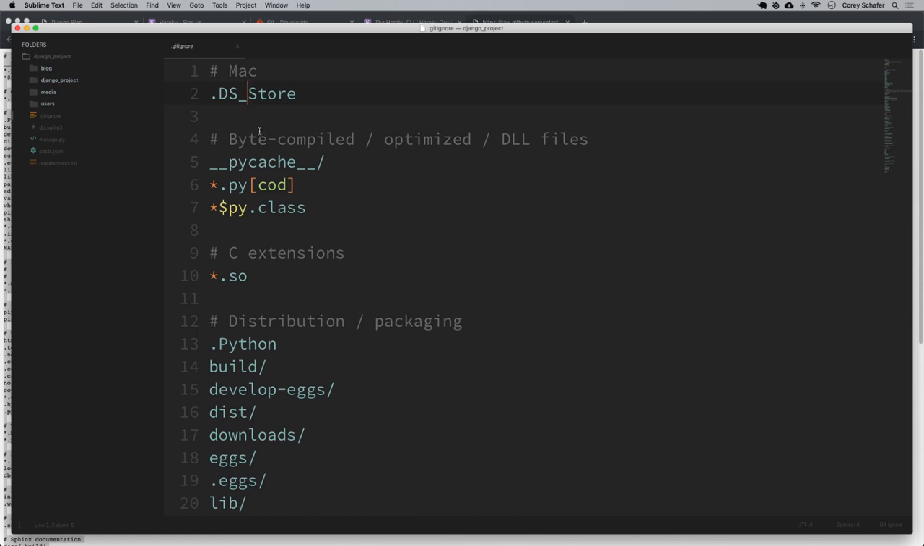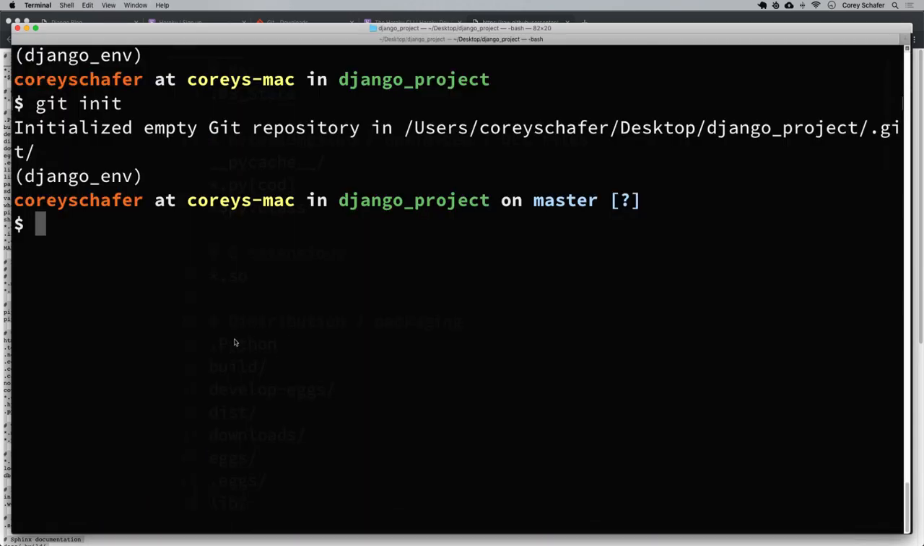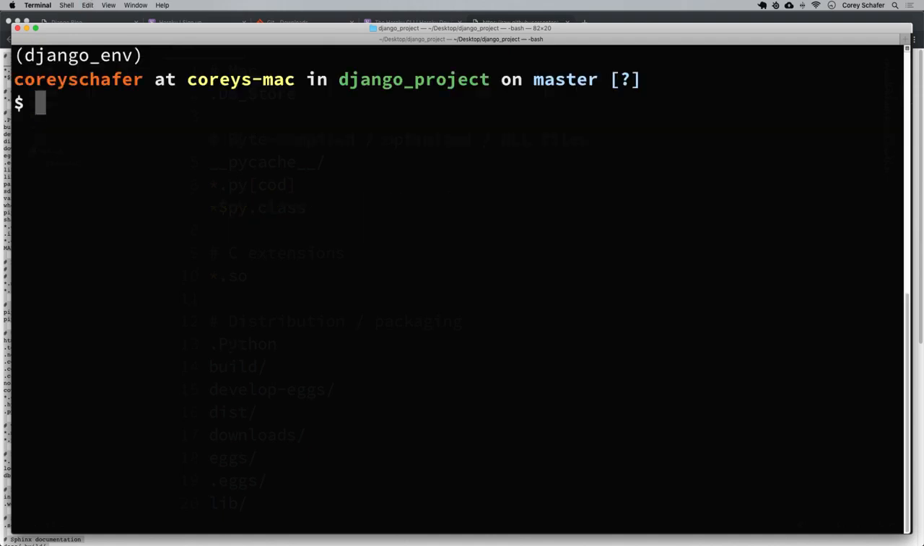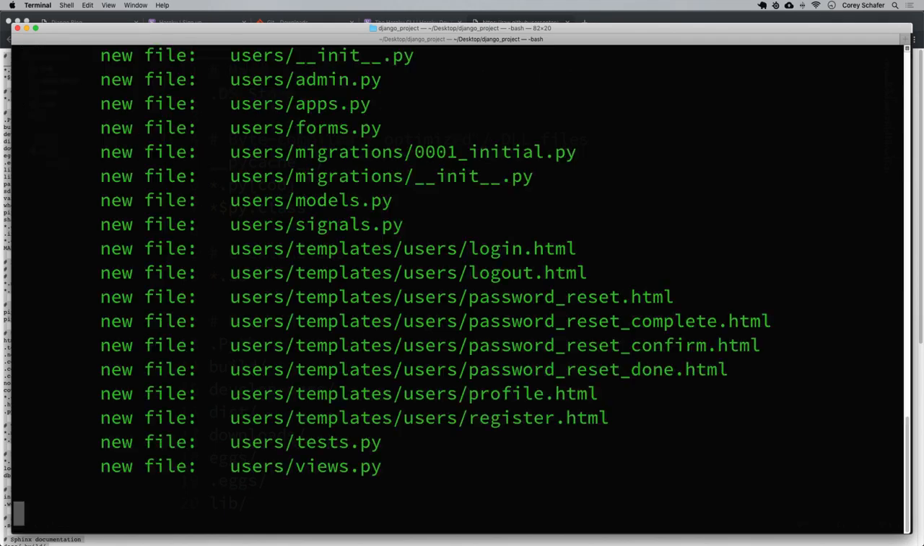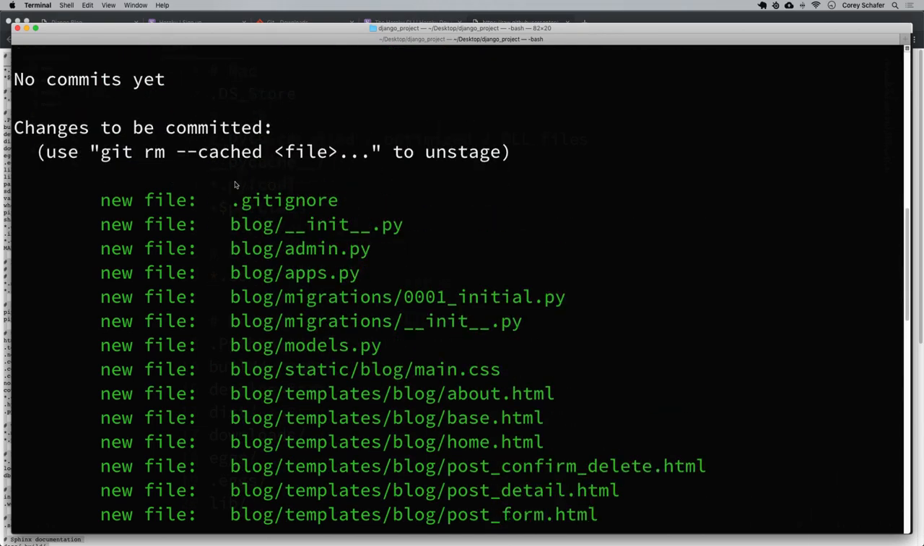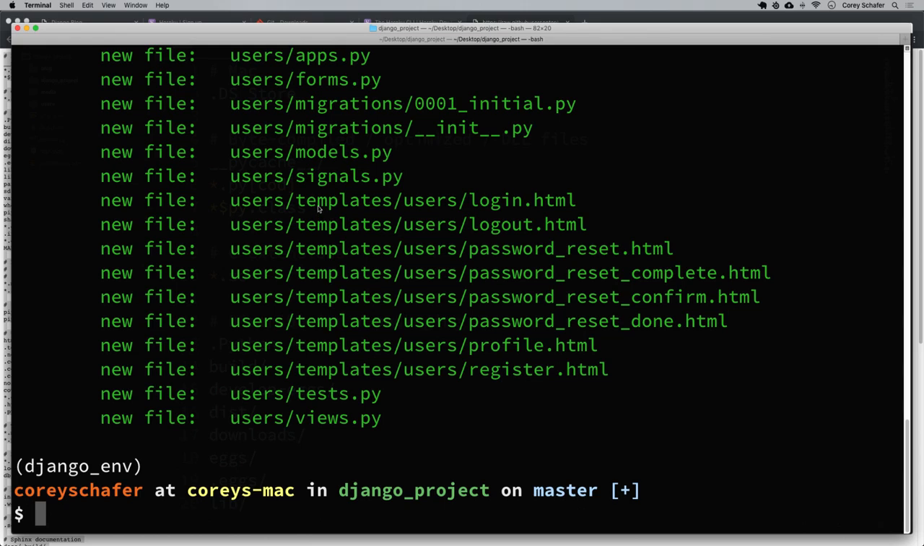Okay, so now that we have our gitignore file, let's go back to the command line and commit all of our changes so far. So I'm going to open up our terminal here. And to do this, we can simply say git add -A, and that's going to add all of the changes that we have so far. So I'll run that. And now if I do a git status, then we can see that we have all of these new files. Now, the reason our entire project is saying that it's new files is because we just initialized our Git repository. So all of these files are new to Git. None of them have been committed yet.